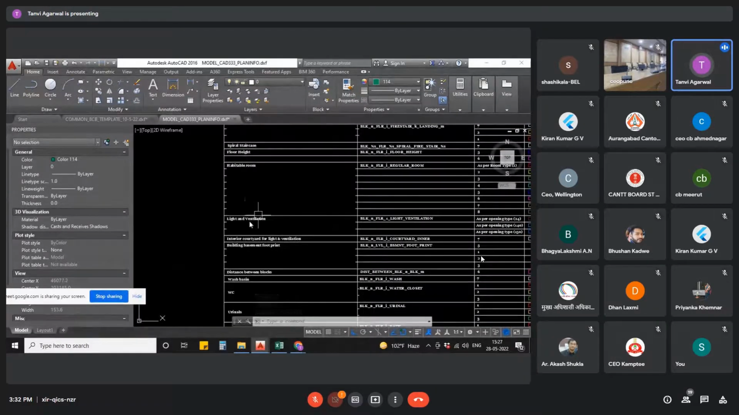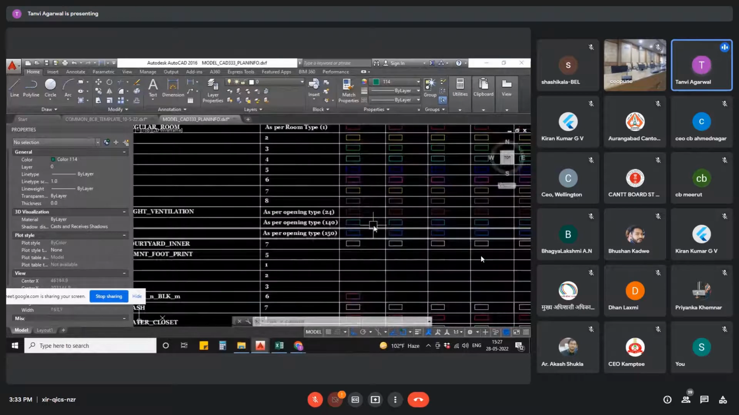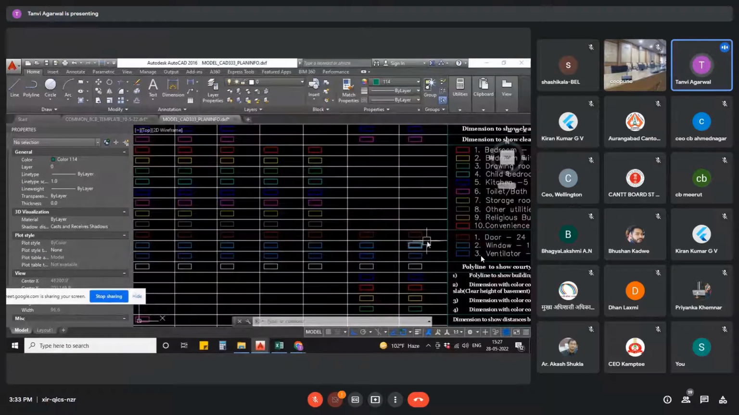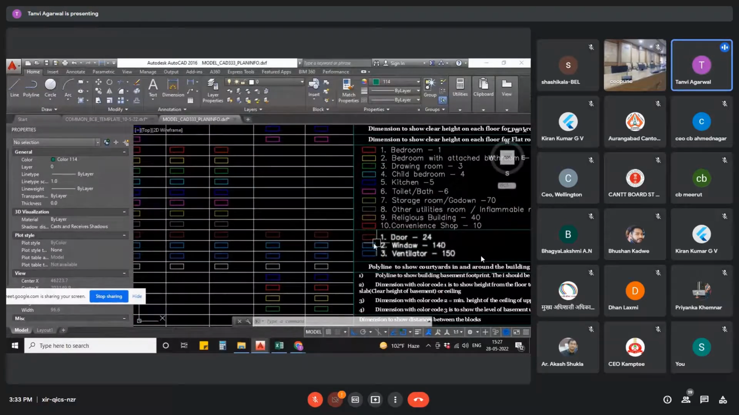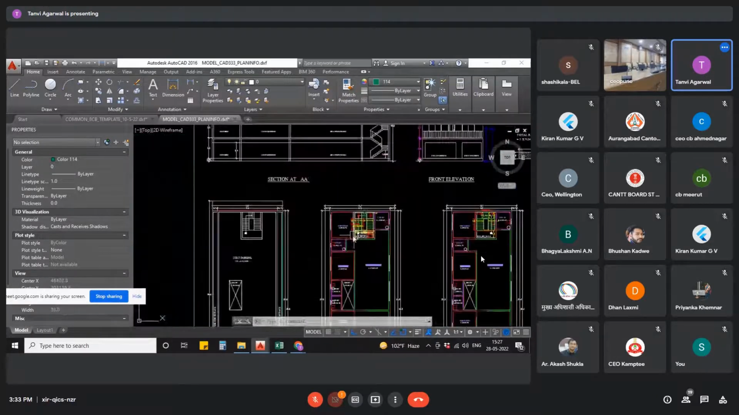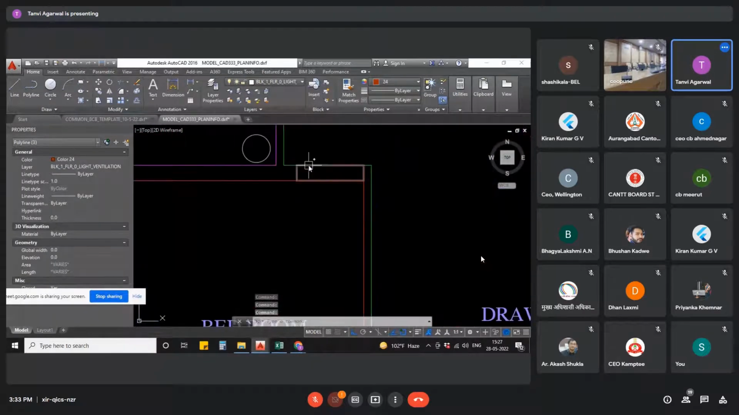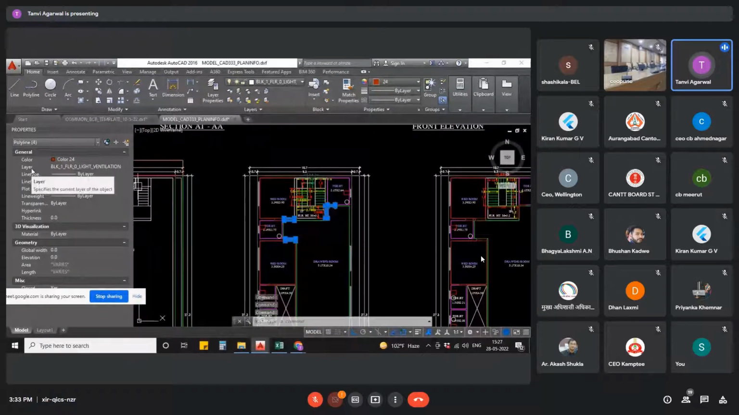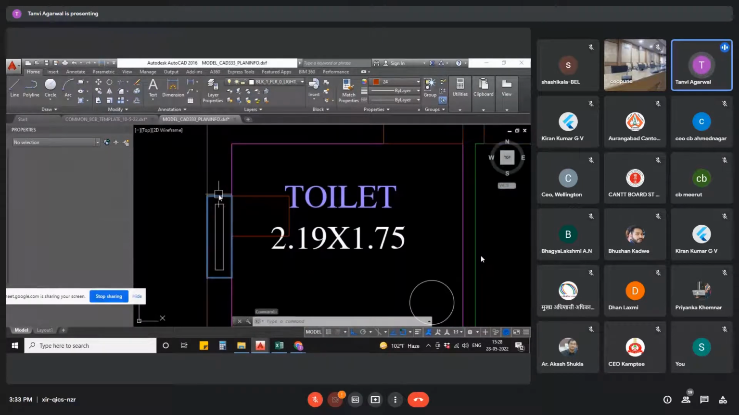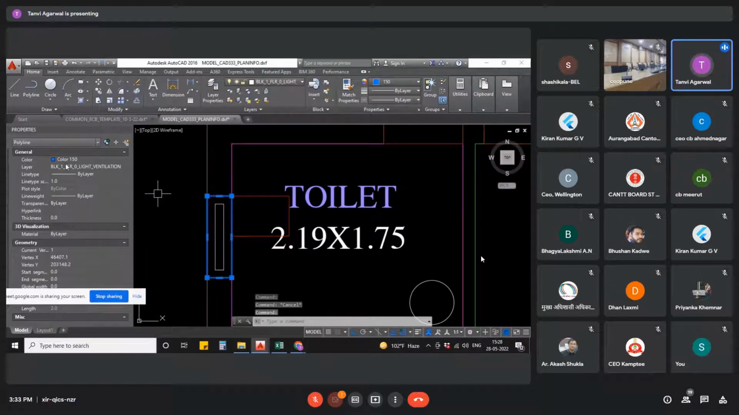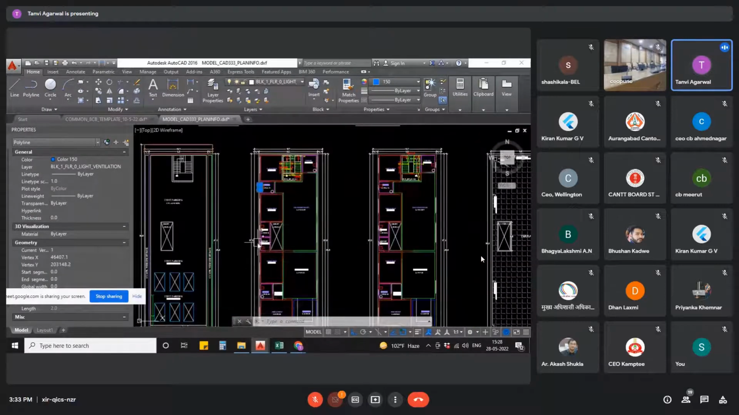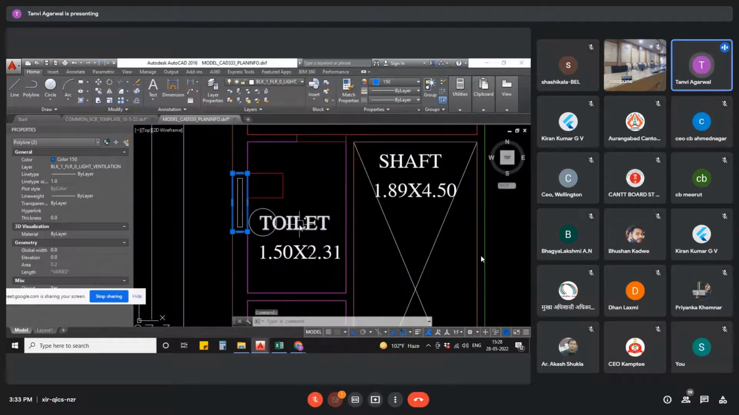After the habitable room layer, we have light and ventilation. For this, we have 3 types of layers: for door, for window, and for ventilator. To create the door opening, we use color 24, for windows color 140, and for ventilator color 150. If you see over here, we have created these doors in the layer named block 1 floor 0 light ventilation, color 24 for doors. Similarly, we have created this ventilator in the same layer name under color 150. All the ventilators on the same floor plan are created in this layer under color 150.